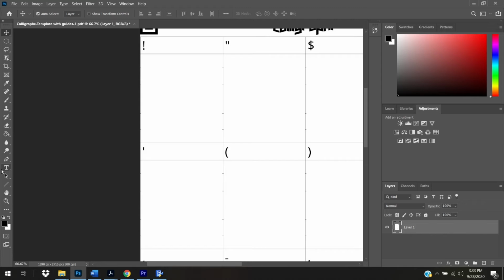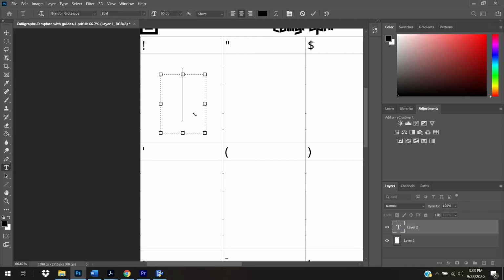So what we want to do is just use our horizontal type tool. We'll create a text box inside the exclamation point box area, and then we can put an exclamation point with any font of your choosing, but we'll find something that at least kind of closely matches what we're going for with our font. So in my case, maybe Brandon Grotesque makes sense. From here, though, we need to make it our own.